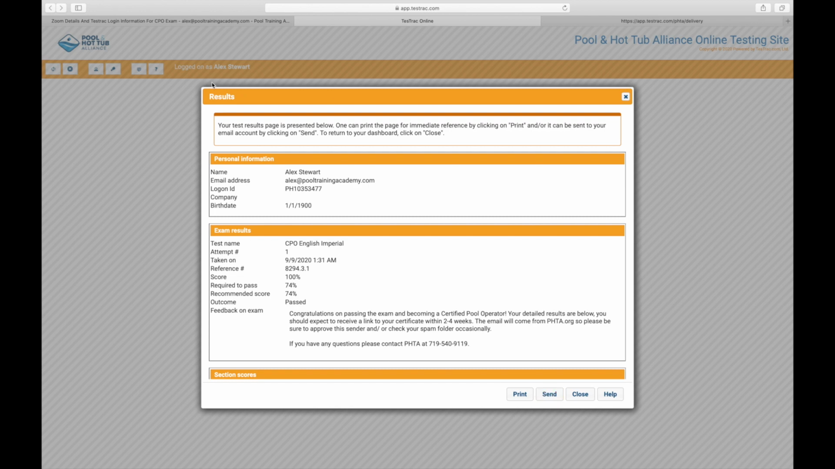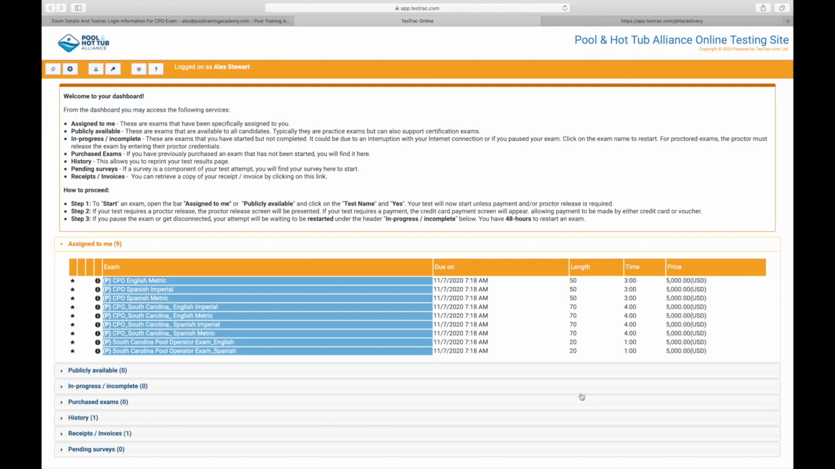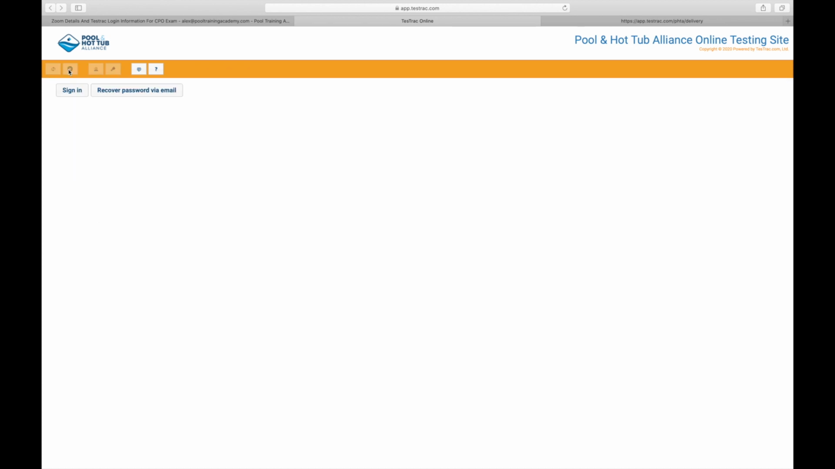If you want to also, you can take a screenshot of this passing information to hold on to it until you get your actual certification via email. Outside of this, you're pretty much done. You can click close, and you can log out, and you can go about your business.